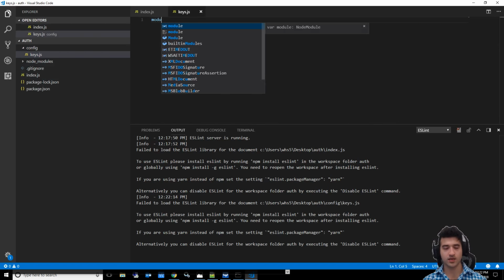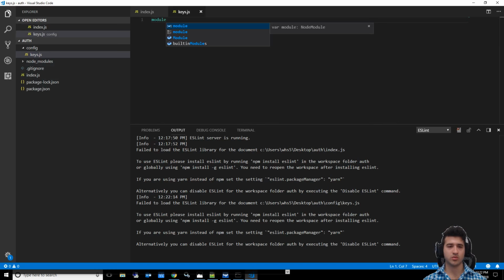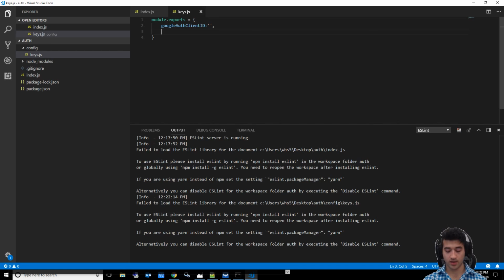Okay, and we're going to use the Node.js module.exports equals, and we're going to export a client. Let's call it googleAuthClientID. The reason why I'm naming it googleAuthClientID is because you can potentially have other keys over here. You could have a Facebook Auth client ID. You could have a database password or something, whatever it is. We're going to name this one googleAuthClientSecret, and this one's just going to be secret.